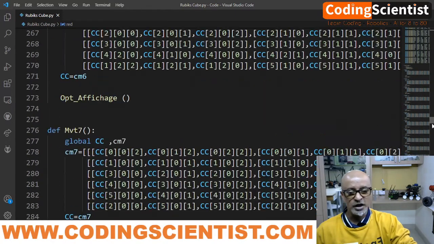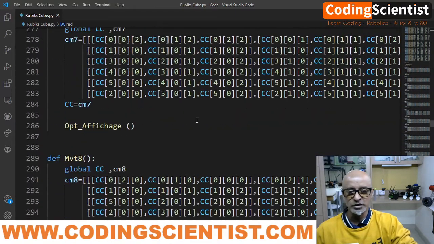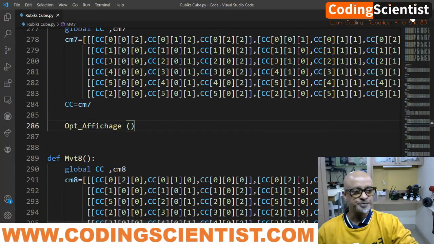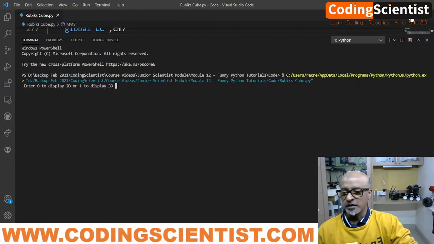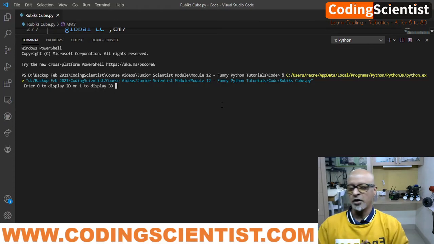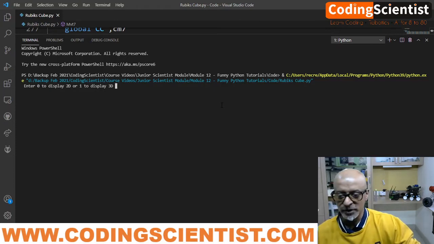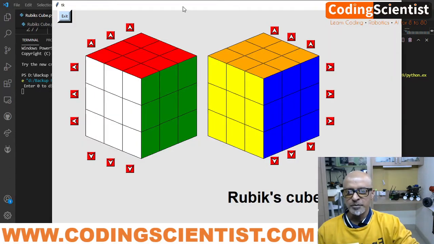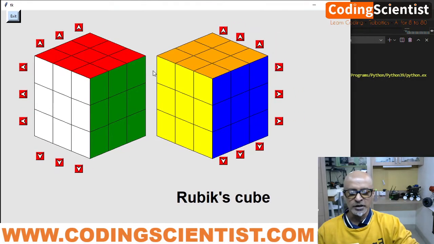Now let's see a quick demo how this game works. Let me run this program. Right now on the terminal it says enter 0 to display 2D or enter 1 to display a 3D. Let's play a 3D game. I'm going to enter 1 and I'm going to see the app being populated here. This is what the game is guys.